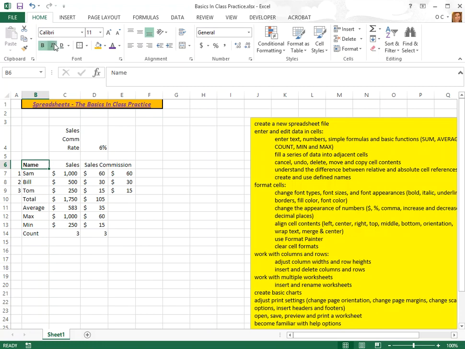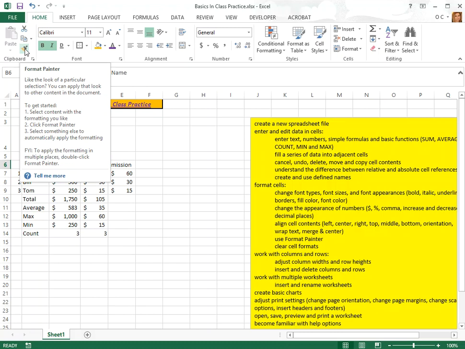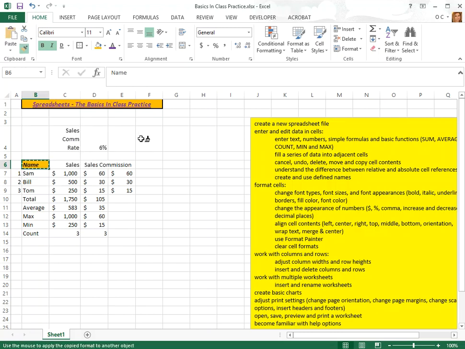I can also, for example, take the formatting that's in cell B6, click on this paintbrush called Format Painter. That attaches a paintbrush to the mouse cursor, and I'm going to paint the remaining cells with the same format. So Format Painter applies the formatting from one cell and puts it into one or more other cells. And again, it greatly speeds up your work.